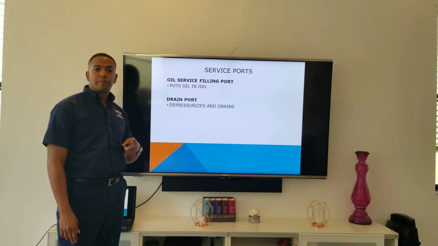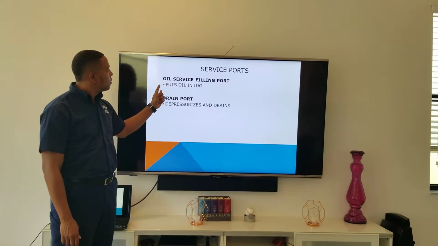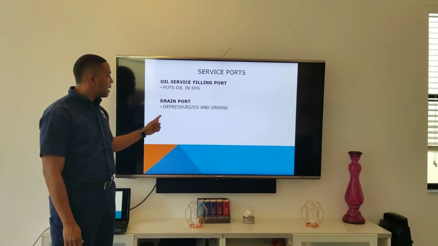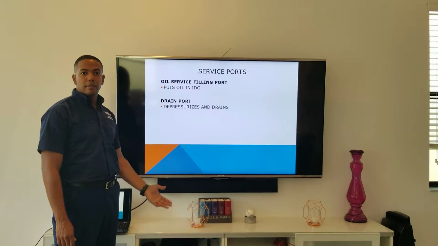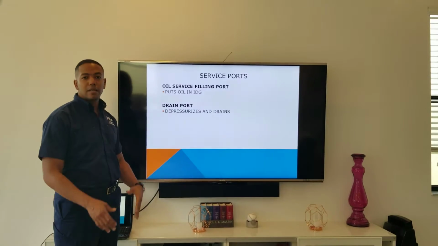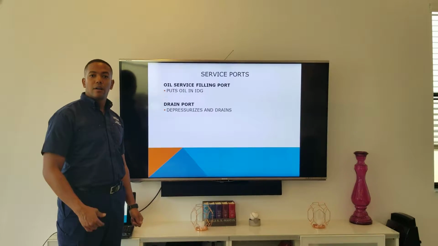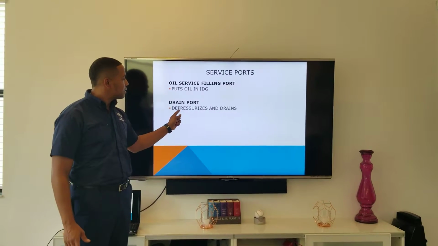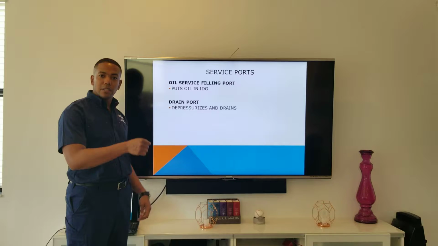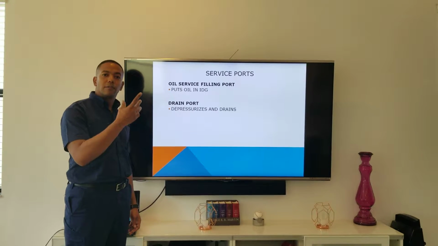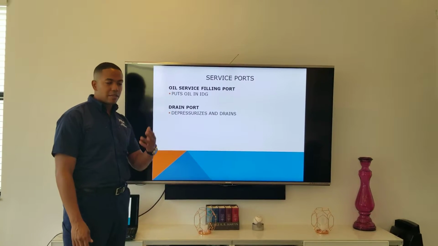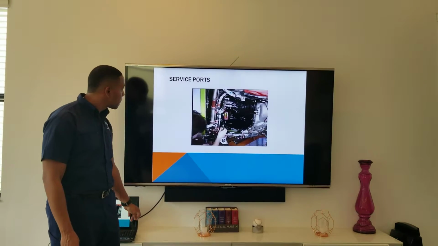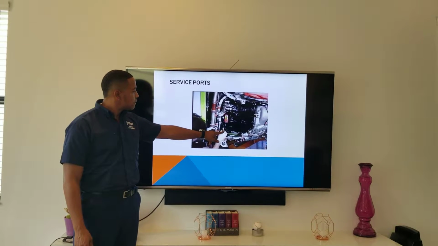The IDG has two servicing ports. The oil filling port puts the oil inside the IDG, and the drain port, which is very important, depressurizes the IDG and drains any extra oil that's in the IDG. So we want to make sure that the hose on the drain port is connected in order to depressurize and make sure that the extra oil comes out of the IDG. These are the locations of the servicing ports.